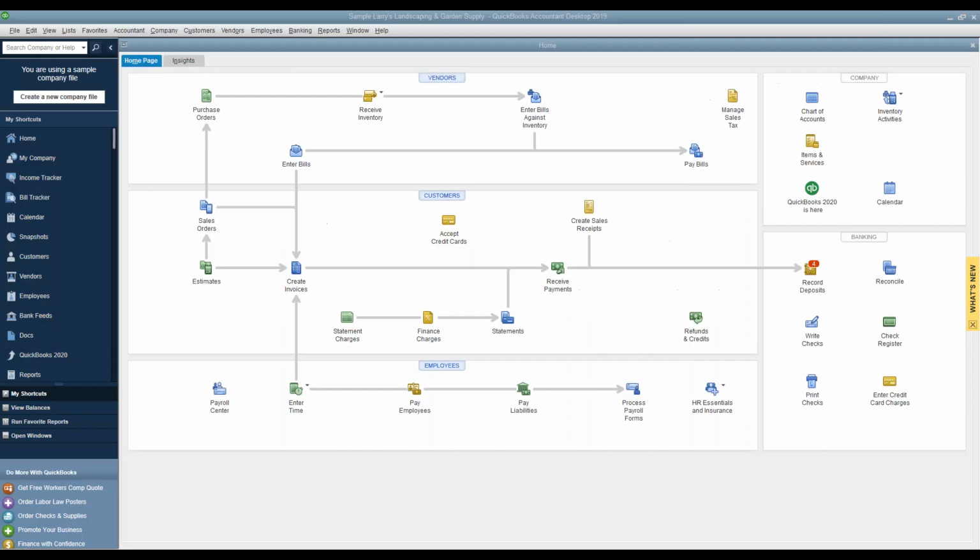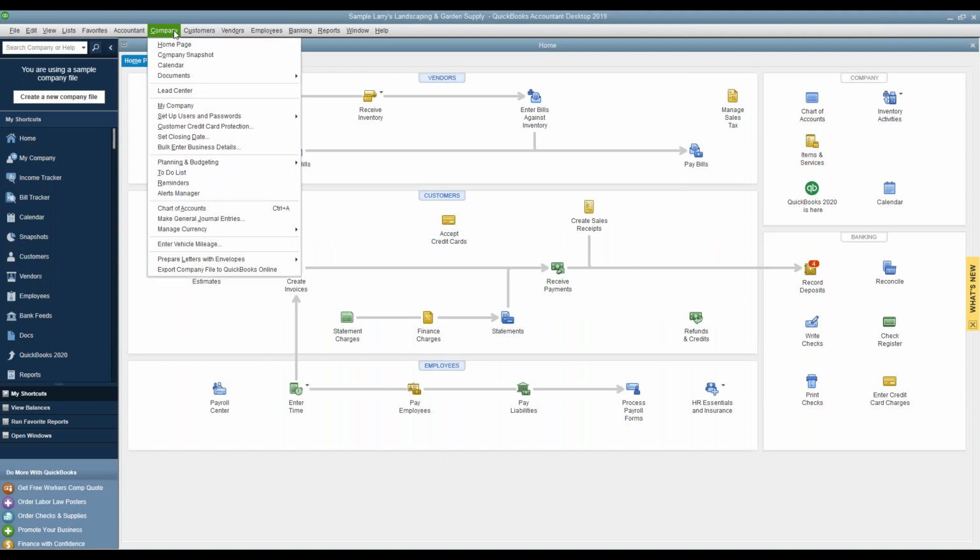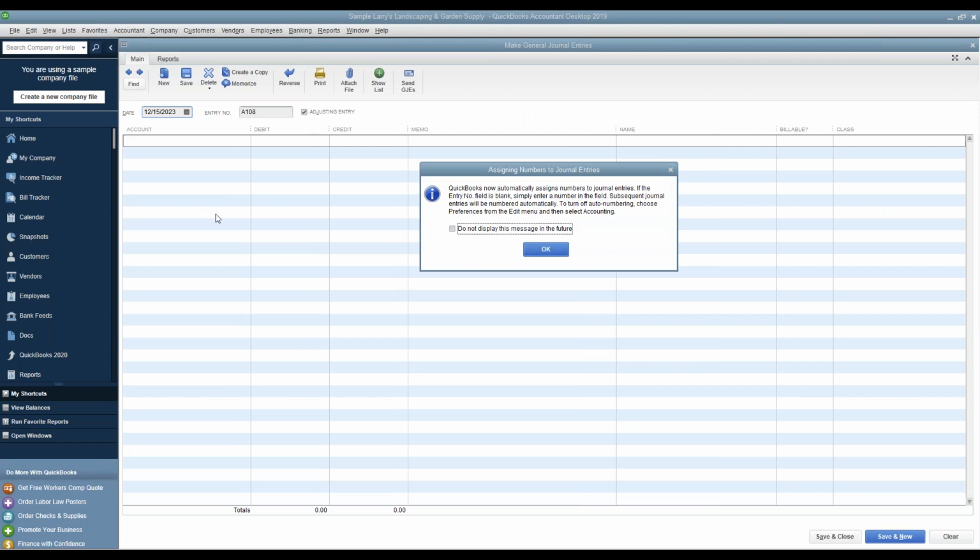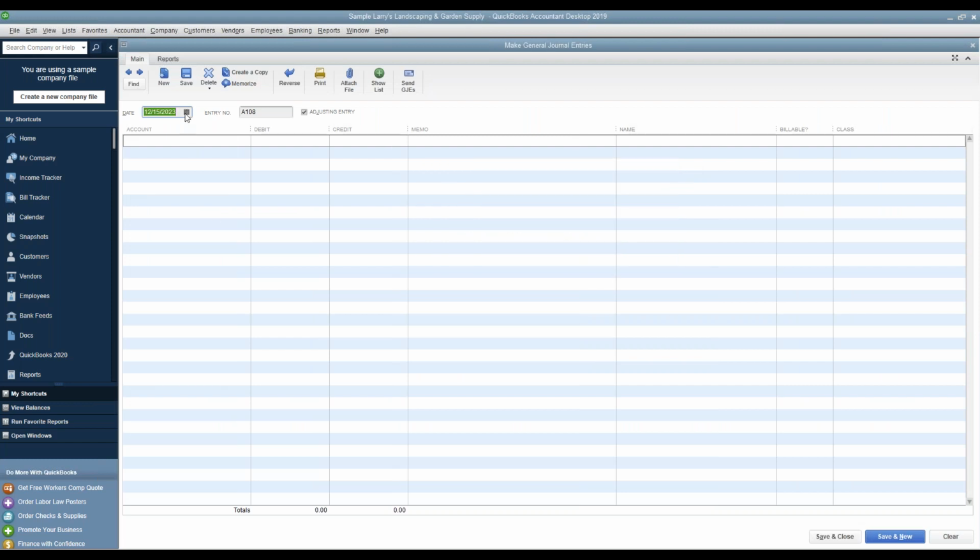Opening up your QuickBooks company file, you're going to navigate to the Company drop-down menu, and select the entry to make general journal entries. Put a date on the journal entry. This is going to be the effective date of the transaction, and then put in a journal entry number.